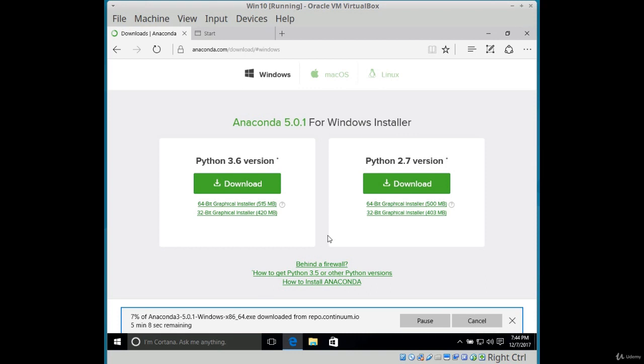Now, although Python 3 is newer, there are still reasons to use Python 2. For example, in your work, you might use Python 2. Or certain platforms like Google App Engine only support Python 2.